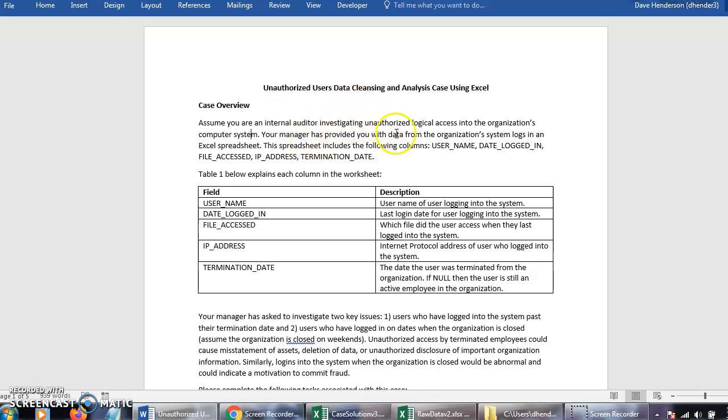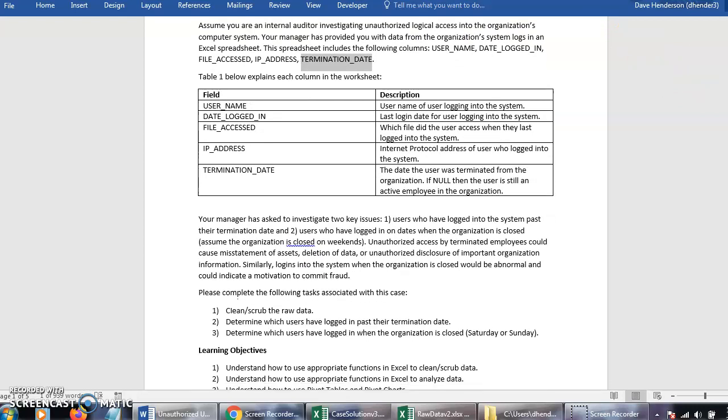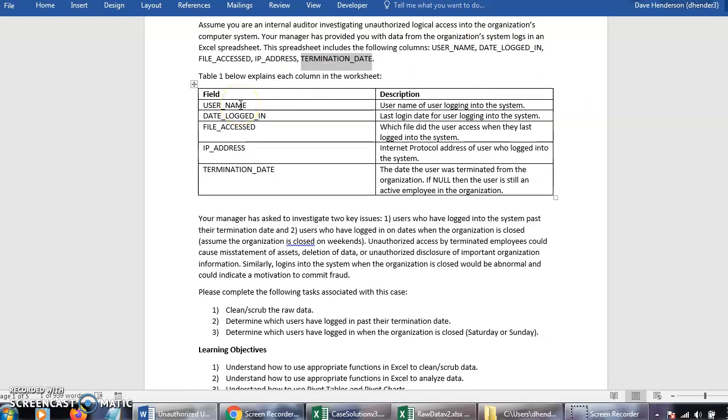So you're looking at unauthorized logical access. Your manager has provided you with data from the organization's system logs. These logs track who logged in, and they combine that with other data. Here's the username of the person that logged in, the date they last logged in, the file they accessed when they did log in, their IP address, and the date they were terminated. Terminated means fired. So this table describes those.